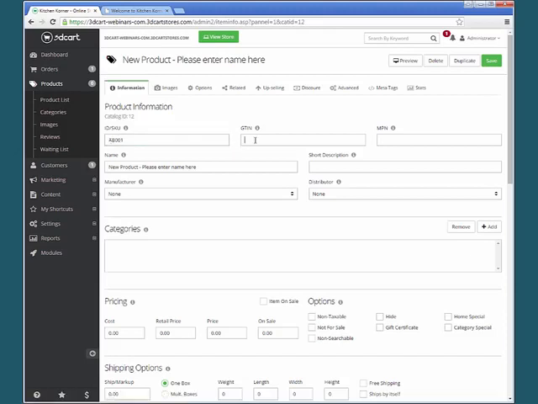GTIN is the Global Trade Identification Number, which is usually the product's UPC number or some other unique number that everybody recognizes for the product universally. MPN is the manufacturer's part number, if that's applicable for whatever you're selling. And next is the name of the product. So this is going to be one of the aprons, so let's add the name here.